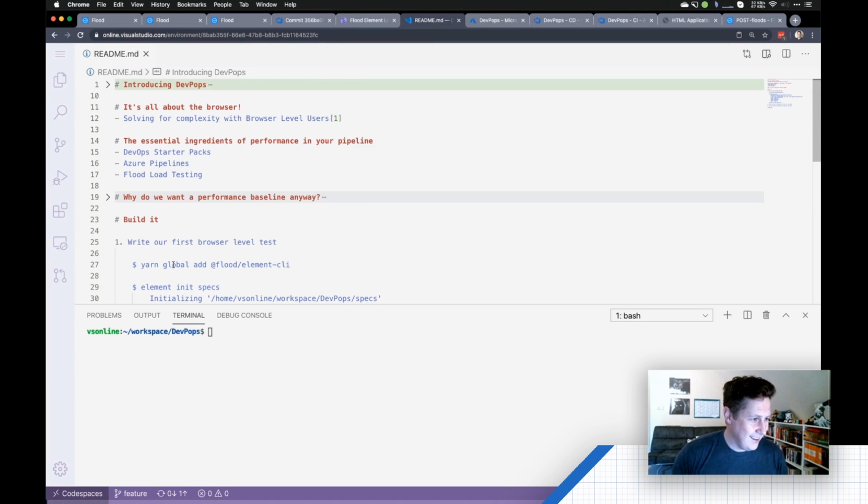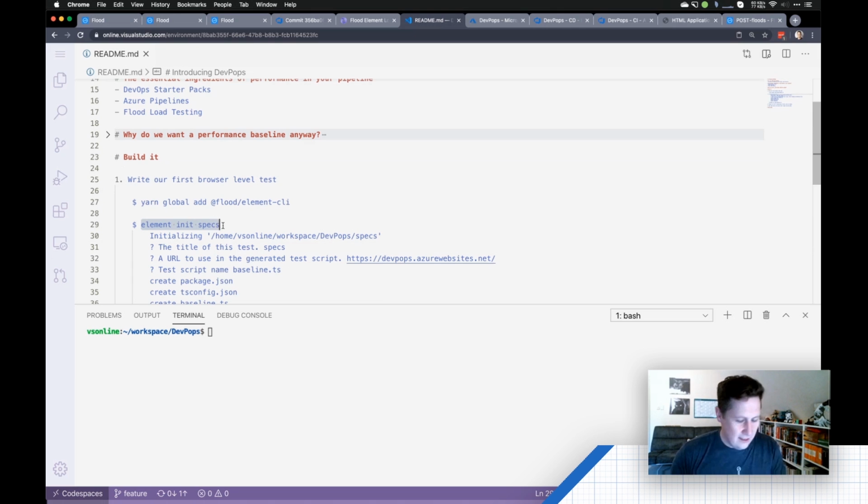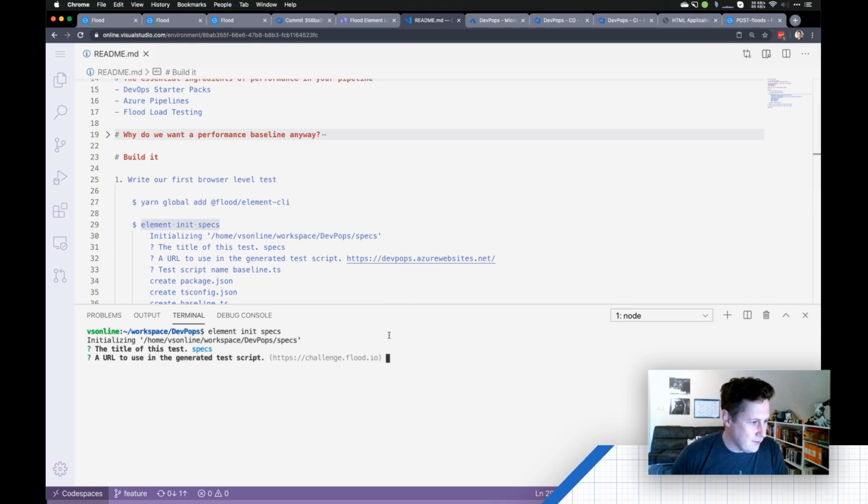Cool. So I've already installed Element, but what I'm going to do now is install some specs, or use Element to generate some specs. These are going to be performance based specs. Gotcha. And hopefully it doesn't take too long. Maybe I should have done that before. But we're just going to call it specs, which is fine.